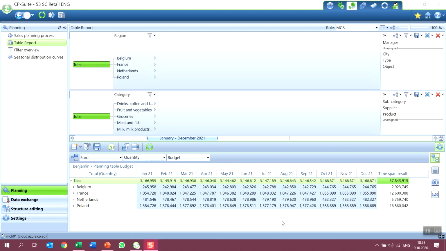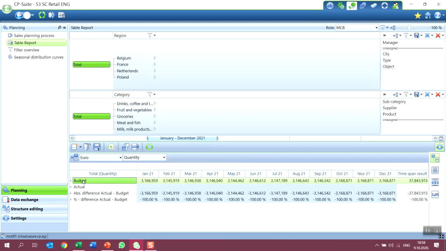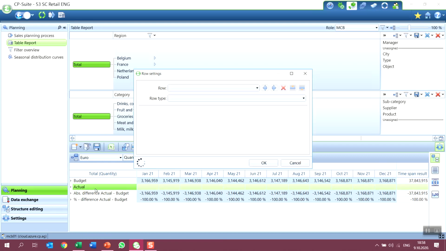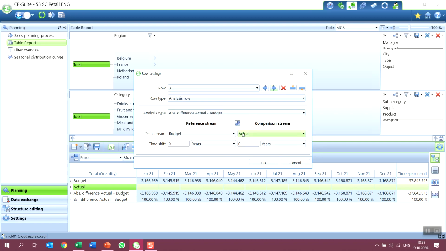The final step of the planning process is the variance analysis, where we will compare the budget that we have created for 2021 to forecast of 2020. I will open another table where I will see two different streams. I want to see the budget that we have created for this year, and as well as that budget, I will select here the forecast for the previous year. Also, I will have two additional rows, and in these additional rows, I will add the forecast for the previous year.